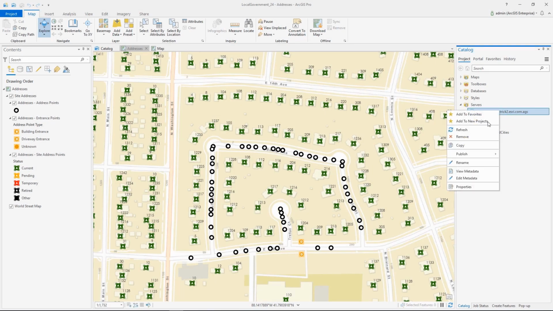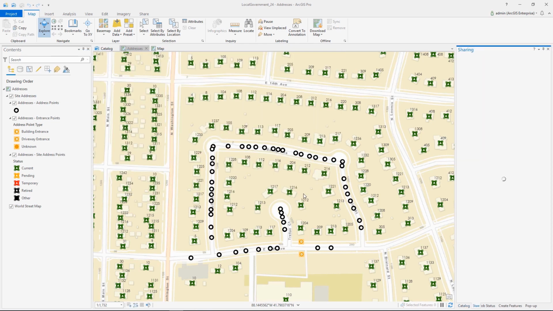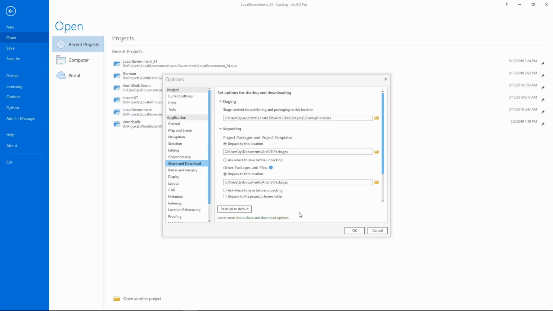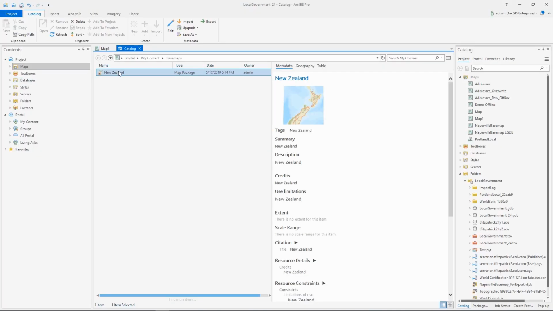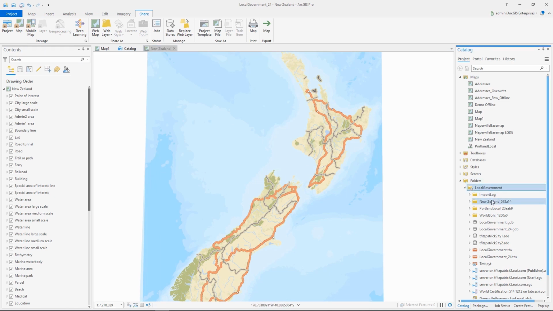Now you can publish and overwrite services to a standalone ArcGIS server from within ArcGIS Pro. Here we're publishing a map service and a feature service, which are immediately available to users connected to the server. We've also added new options for sharing and downloading content. Here we've left the default location for package downloads, but we'll change the location for other files. So now the tile layer included with the map package is saved in the project's home folder by default.